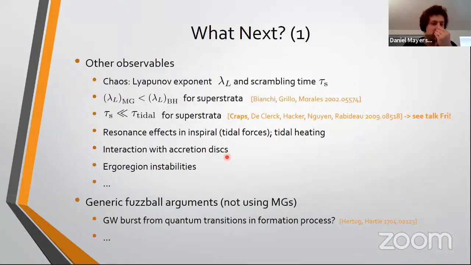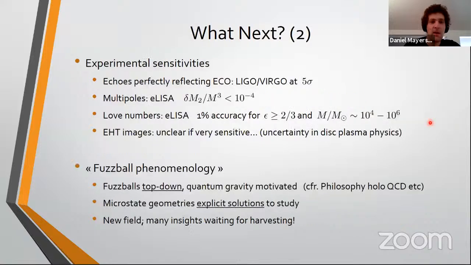Let me skip this. This is basically just saying there's a lot more observables, and for example, see the talks on Friday when Ben Krups talks about tidal forces and scrambling times. I'll just leave these experimental sensitivities up here, which is also not super important to go over.